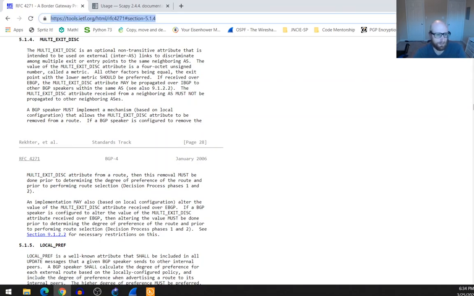So I'm going to save this as the next thing to go through, and I want to be really fresh when I go through this, because the multi-exit discriminator is something I'm really not comfortable with. I'm more comfortable with the next hop attribute and the AS path attribute.